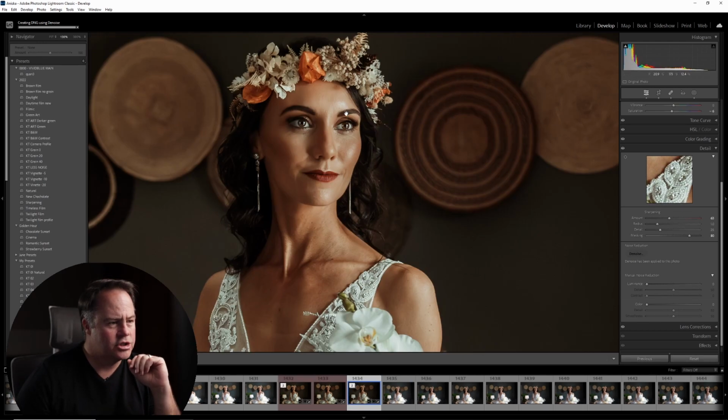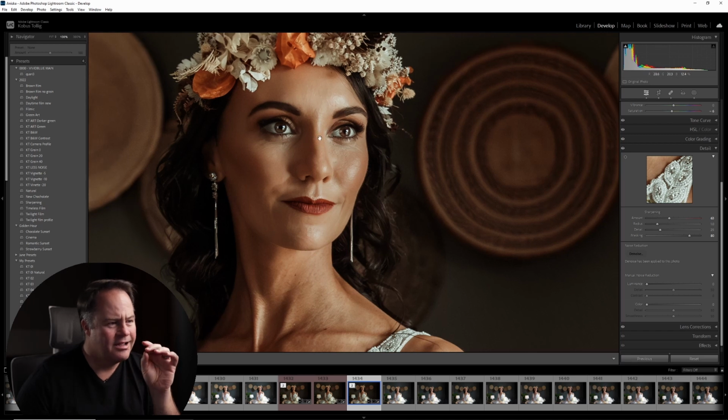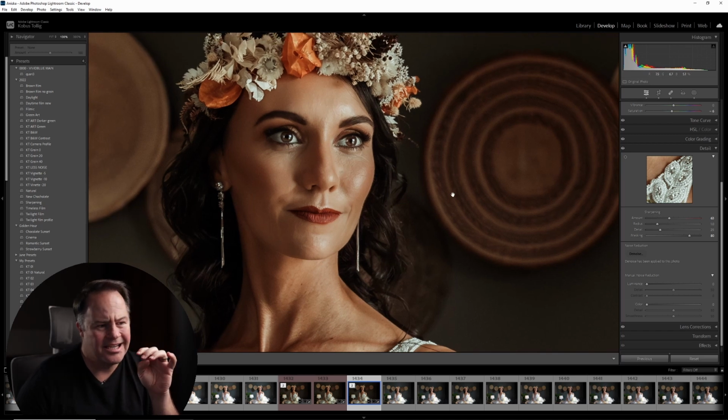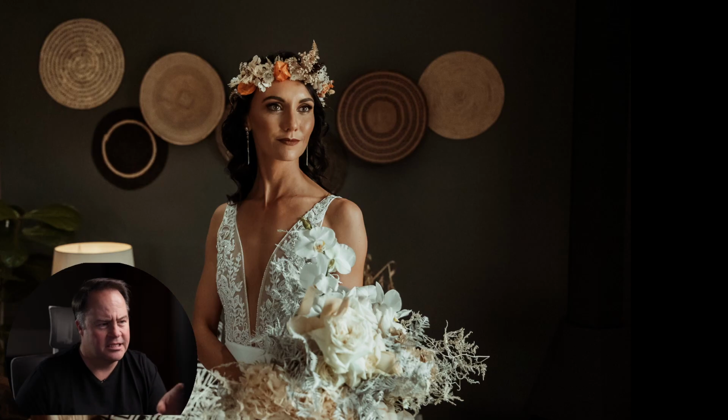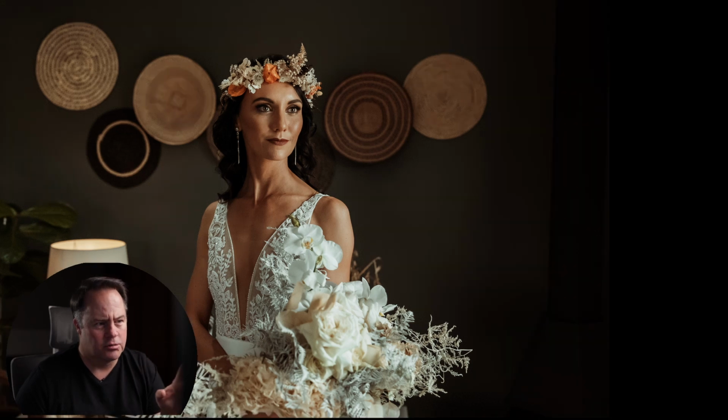Now, if I zoom into this, look how clear her facial features are. The eyes, look at the baskets in the background. If I jump between the two images, there's the normal one without the denoise and there's the denoise one.